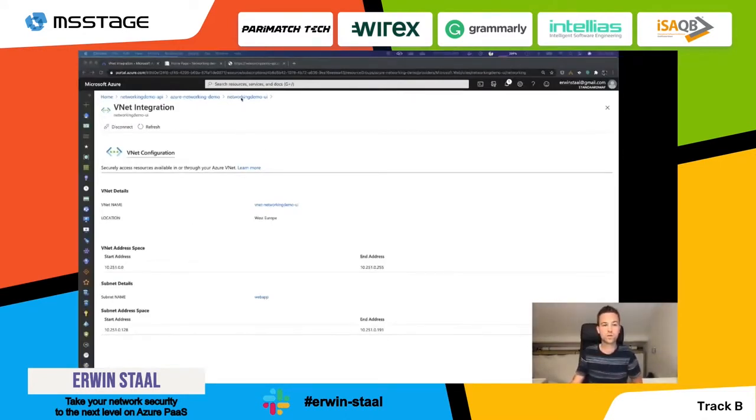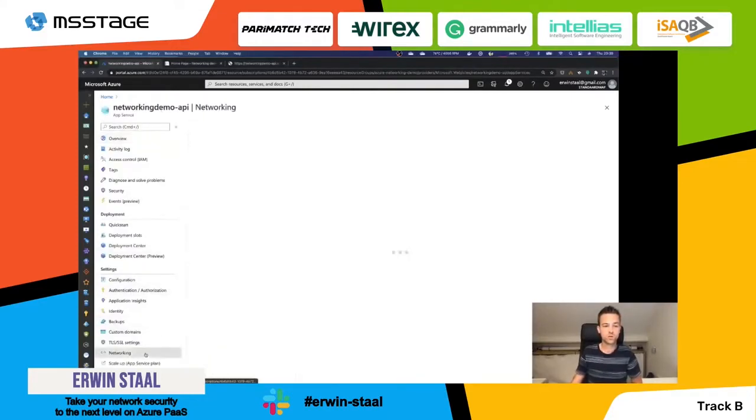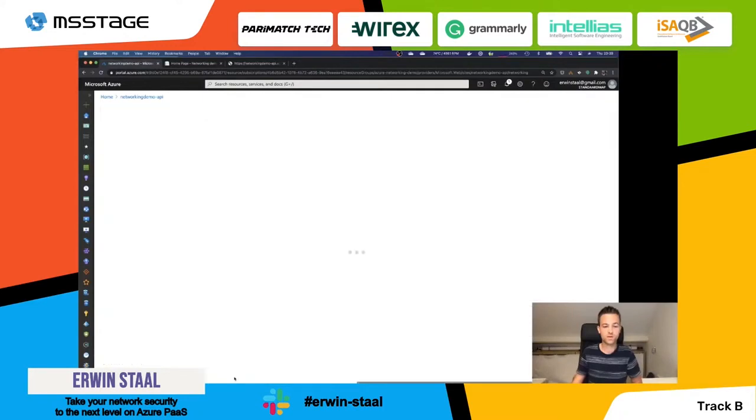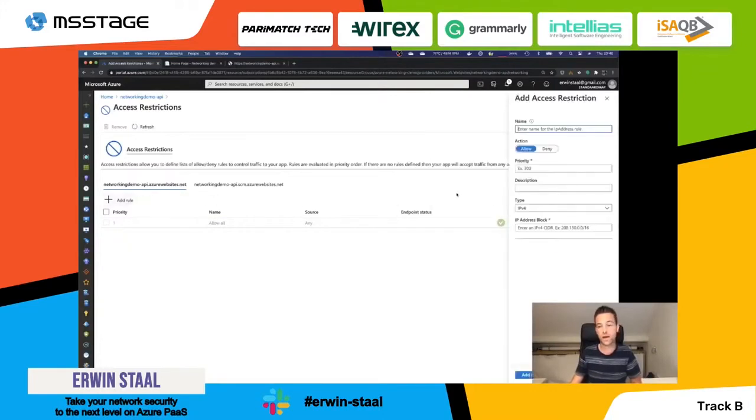So we're going back to the API, which is right over here. We're going back to the networking tab, and we're going to find the access restriction configuration page, which is right over here. By default, there's just one rule, and that's the allow all rule. That means that wherever the traffic is coming from, it's allowed to access our application. So we're going to add a rule to change that. We're going to add a rule for the UI.